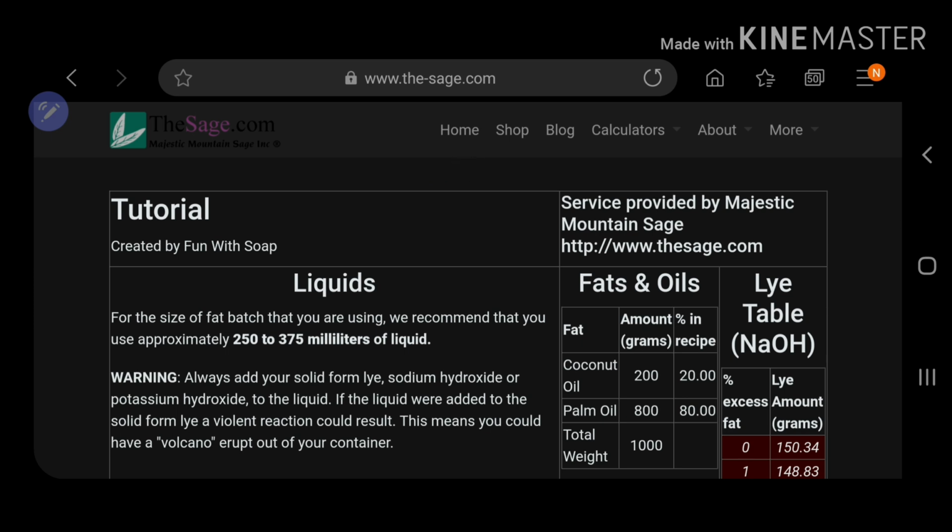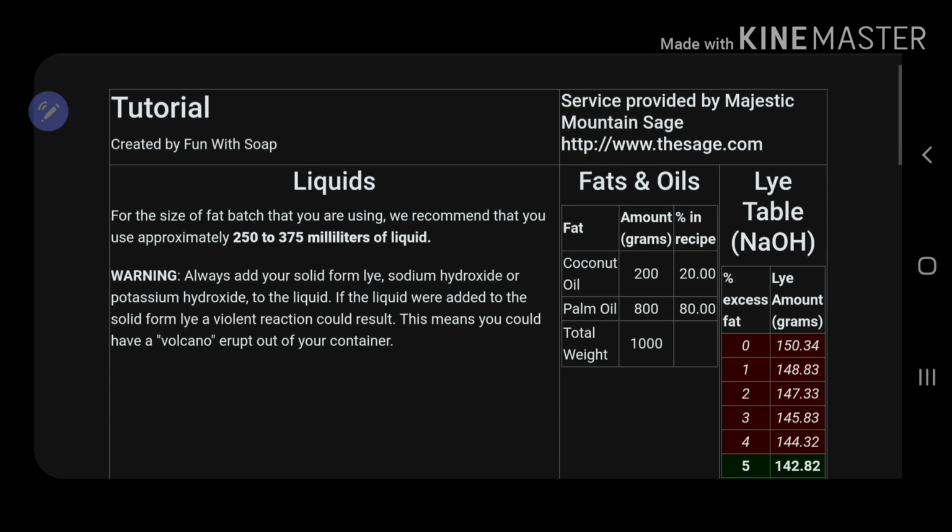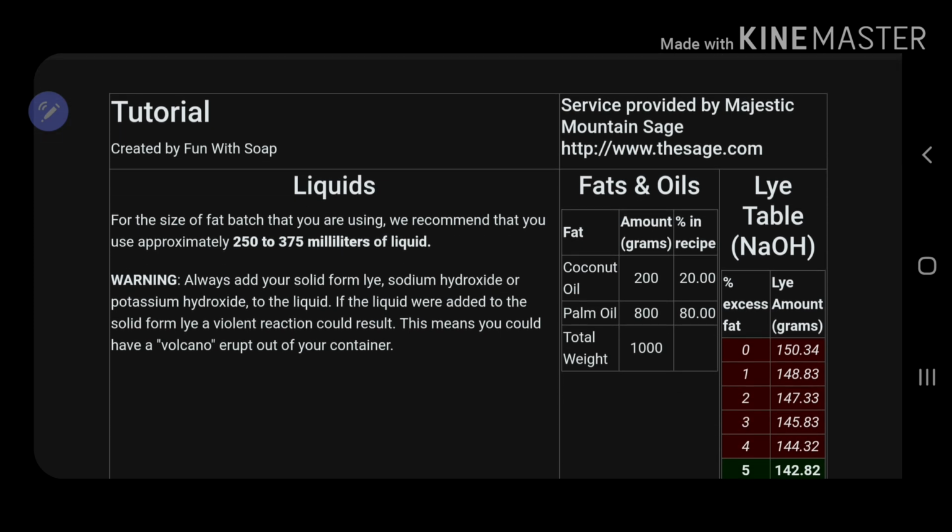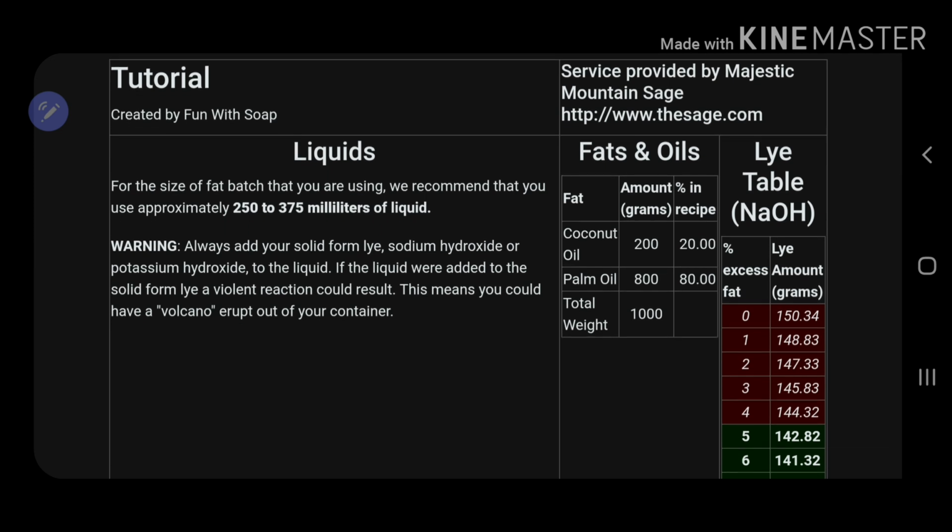So it has the name of the recipe, tutorial, created by Fun with Soap. That's just what we chose. Then it has some information about the liquids, so how much they recommend and a warning. It then also has a lye table, so the percentage of excess fats and the lye amount in grams, because we chose grams. There's the fats and oils, so the fat you chose, the amount in grams, and the percentage of that fat that's in the recipe.